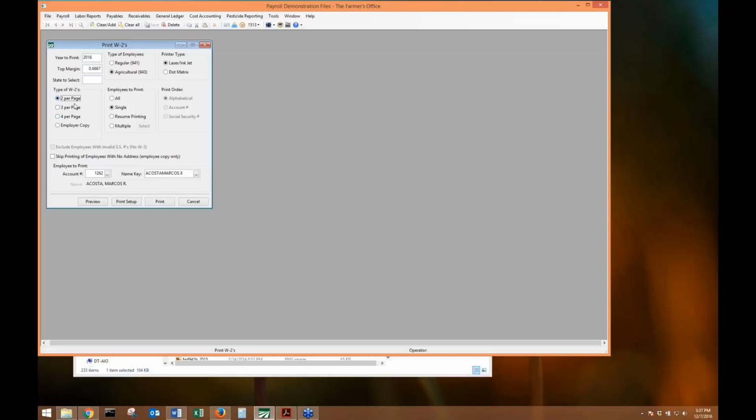When you change these 2 per page, 3 per page, 4 per page, that will change the top margin. So you want to start from that new starting point and then adjust from there.